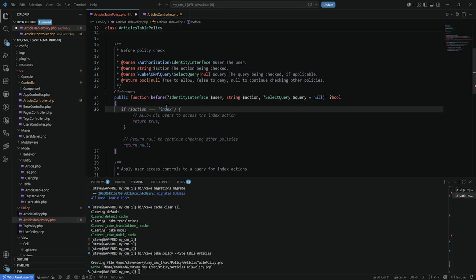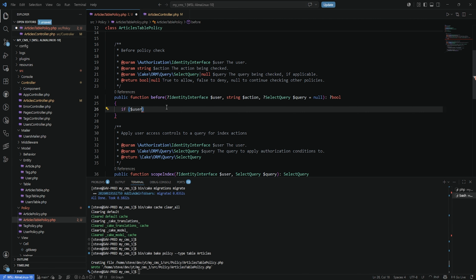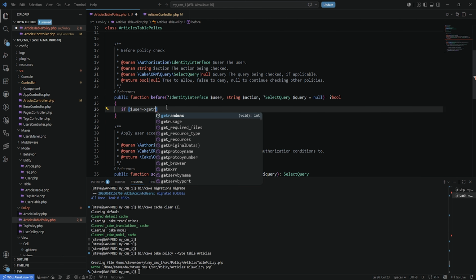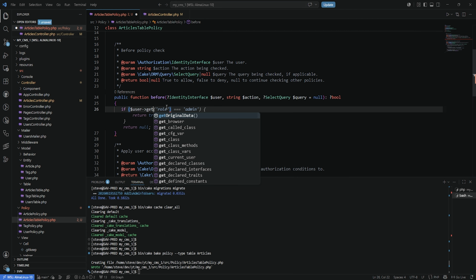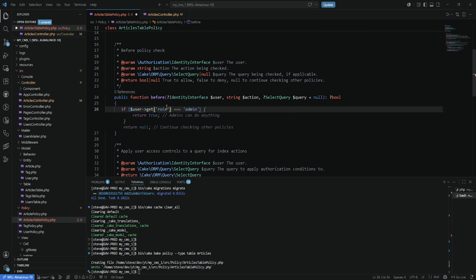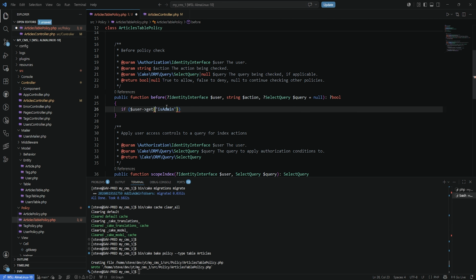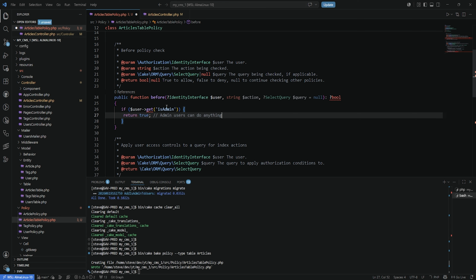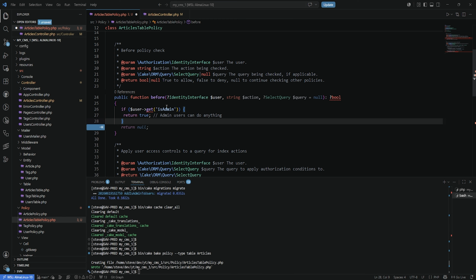So if the user get, now we're not using role, so we're just going to use is admin. I don't know why I put the braces in. I don't want braces, I want one of them. Is admin, return true. Okay, we can do whatever we want. That should be good, right?